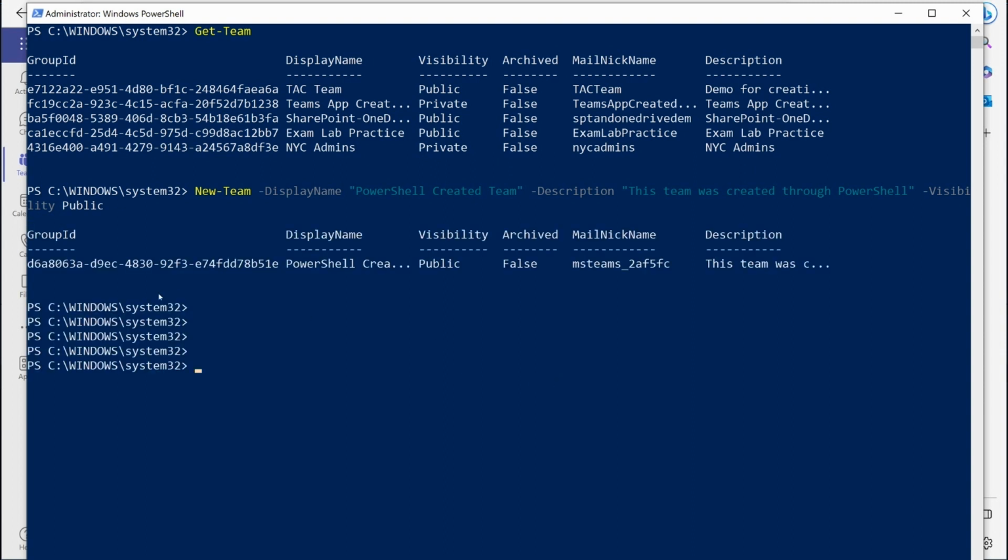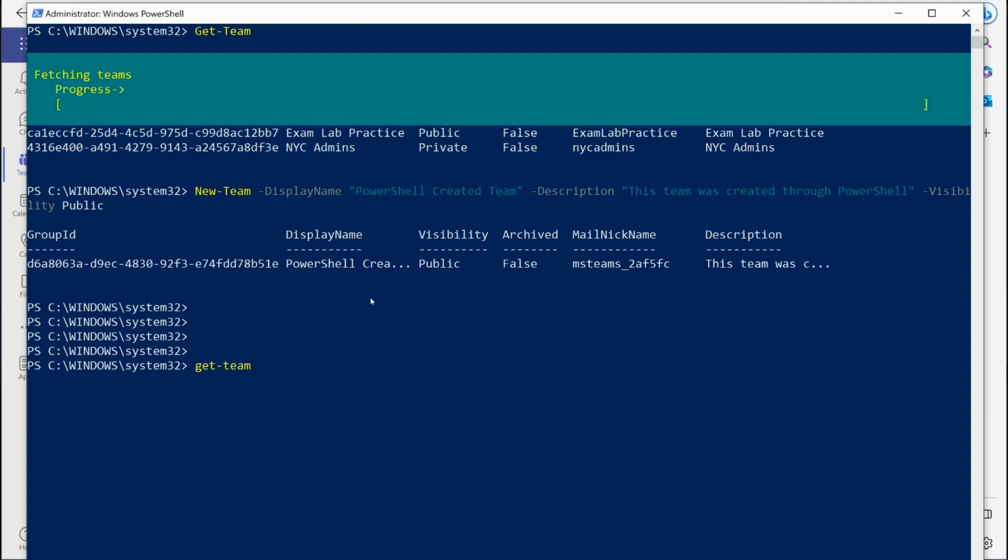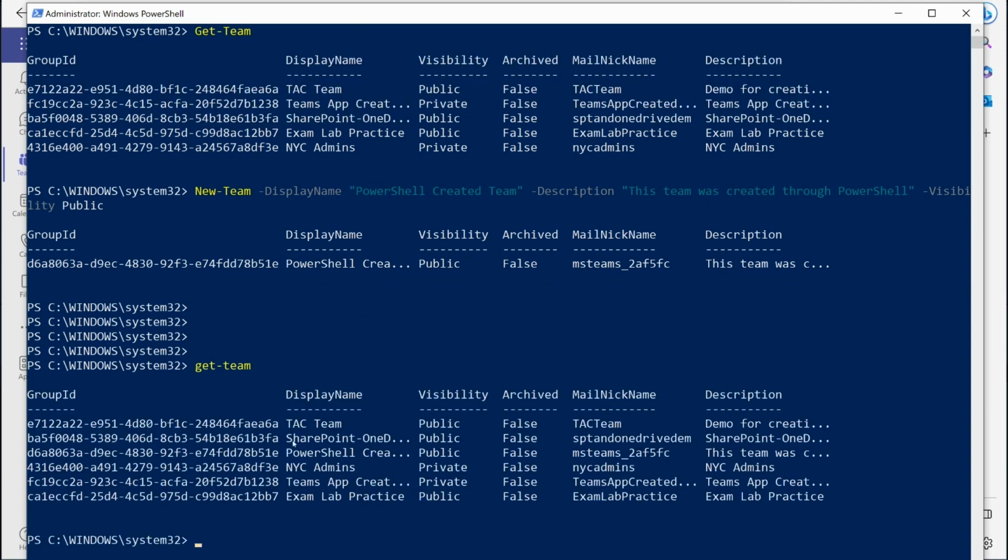All right, and there it is. It did show up. You'll notice that I did hit enter a couple of times here just to make sure that it wasn't pausing on the screen. Sometimes when you run things in PowerShell, it'll just pause the screen, and you'll have to hit enter or something to get it moving again, and that's why I did that. But it looks like it created the team. So if I type Get-Team, we should see that that team is listed. All right, and there it is.